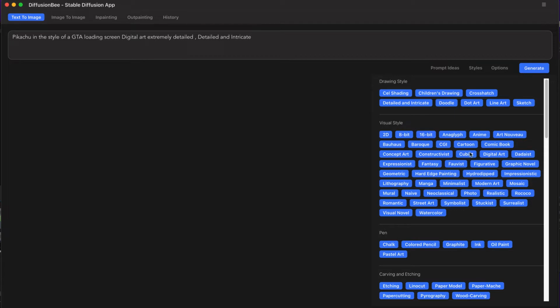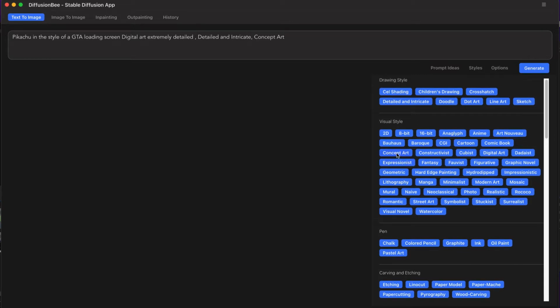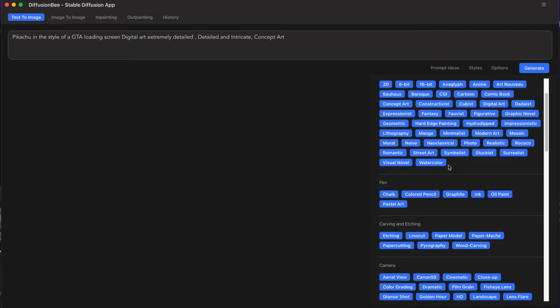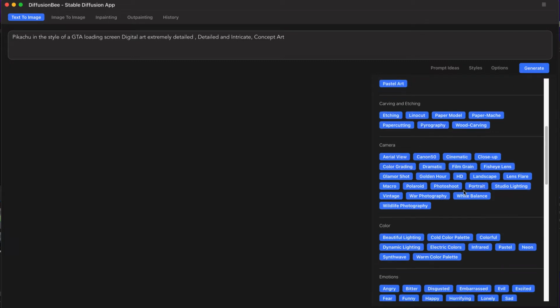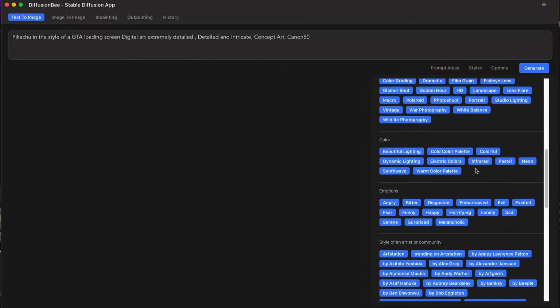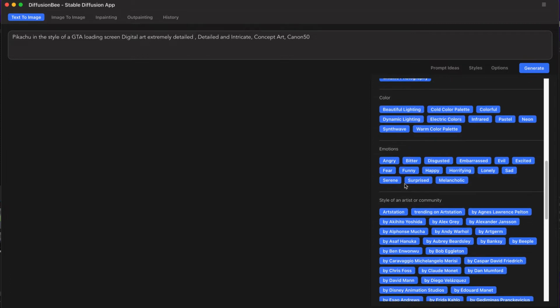You can choose a visual style. Again, there's a whole bunch of presets there for you. If you don't want to go to the prompt ideas, these are just to aid your overall illustration. I'll toggle concept art. Notice it's adding that to my prompt and adding a little comma there. You can choose various styles of pen, whether you want it to look like an etching, and the different camera. Let's do Canon 50. You can determine what kind of color. I'll leave that as is.